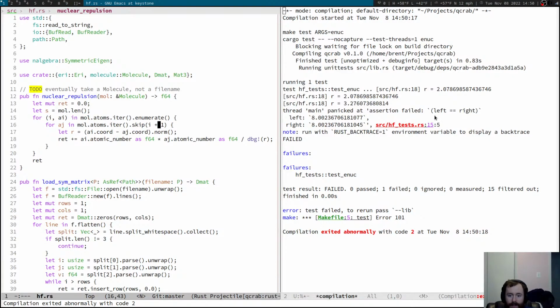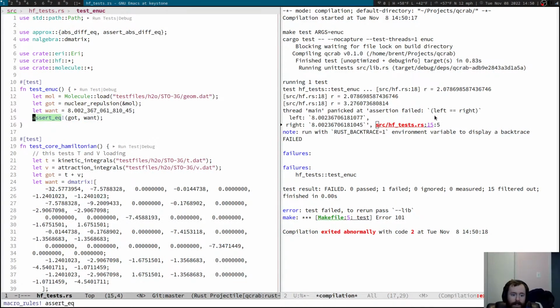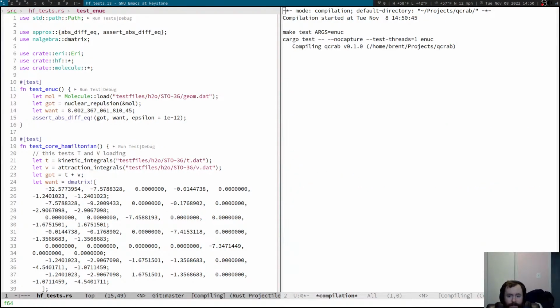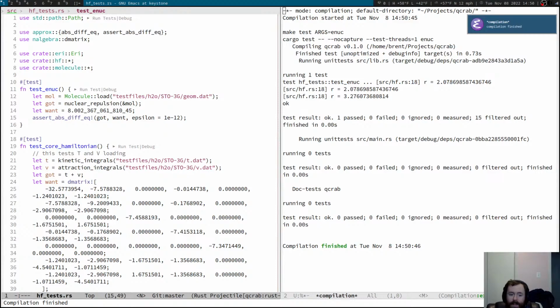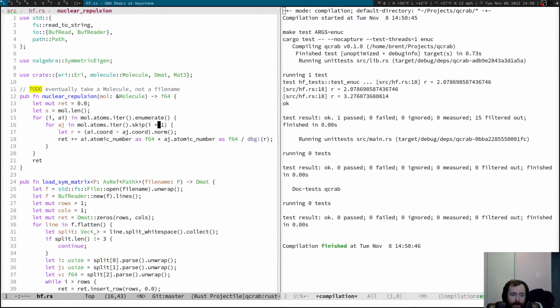Hey, that looks pretty good. Okay. That looks close enough for me. 3, 4, 5, 6, 7, 8, 9, 10, 11, 12. Okay, yeah. Diff EQ epsilon equals 1 e minus 12. That'll work for me. Beautiful.